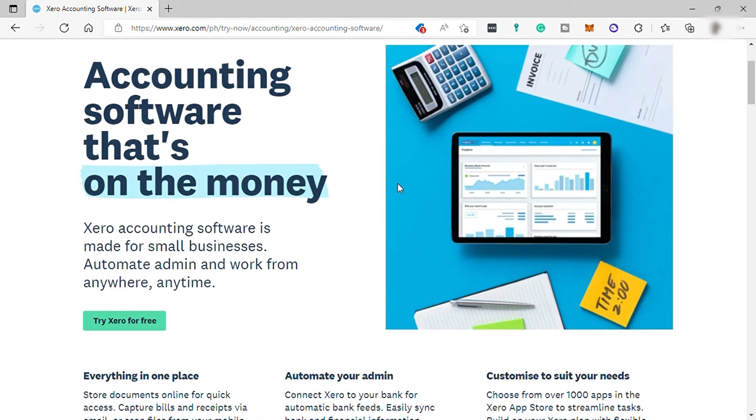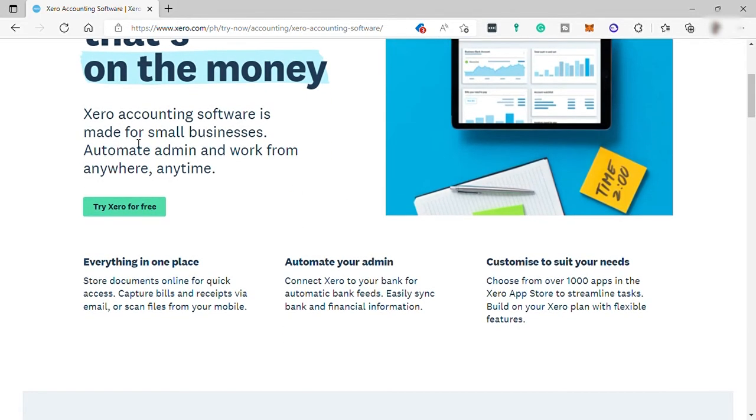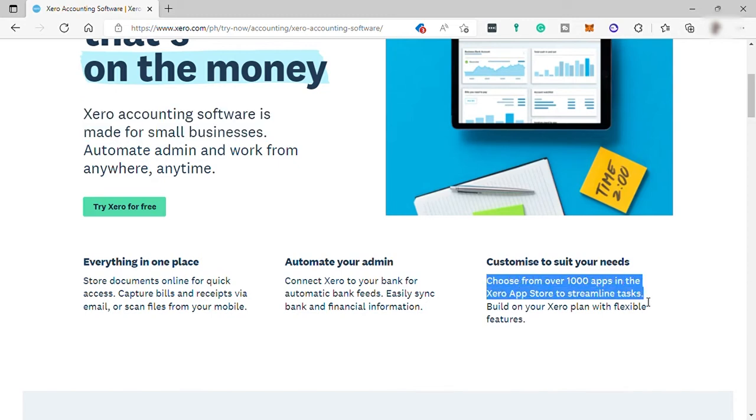So before we start, let's first understand what exactly Xero software is used for. Xero is a cloud-based accounting software product that lets small business owners like you manage their finances from anywhere and integrate with more than 1,000 apps. It's less expensive than competitors like QuickBooks Online, for example, and doesn't charge extra for additional users, making it an affordable option for growing businesses.